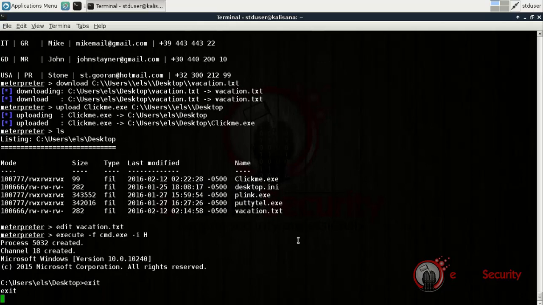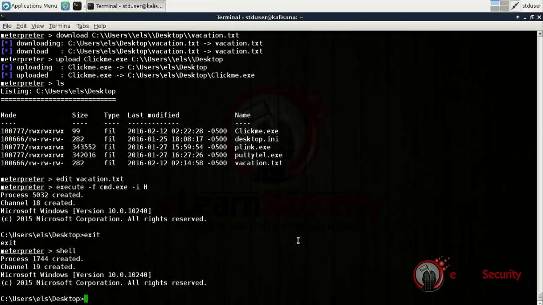Metasploit offers another option that allows us to automatically run and interact with the victim command prompt. To do this, we can use the shell command. As we can see, we are again using the command prompt.